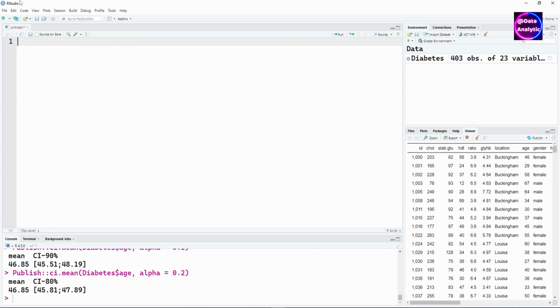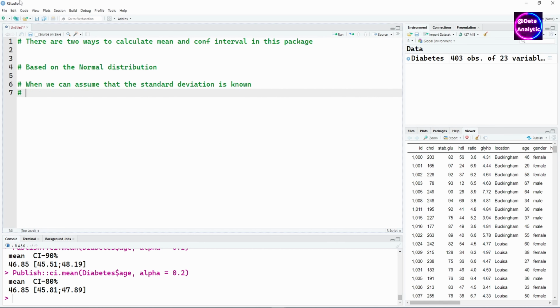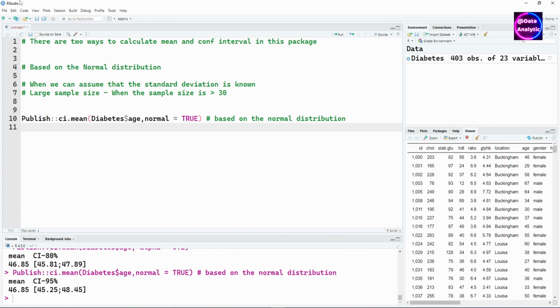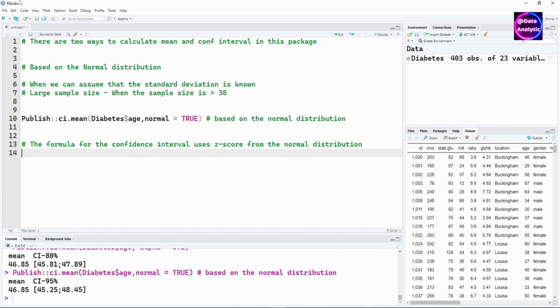So there are two ways to create the confidence interval. One is to assume that your data is normal, and if you have more than 30 records or 30 observations, then you can use the normal equals true option, which is the default, and you will get the mean and the confidence interval using the z-score from the normal distribution.